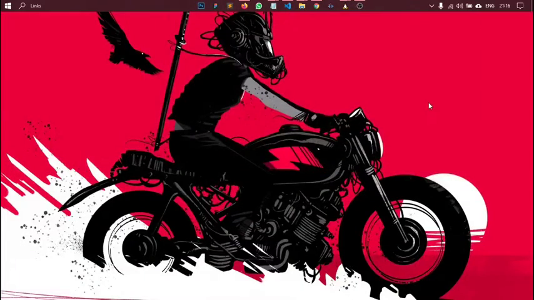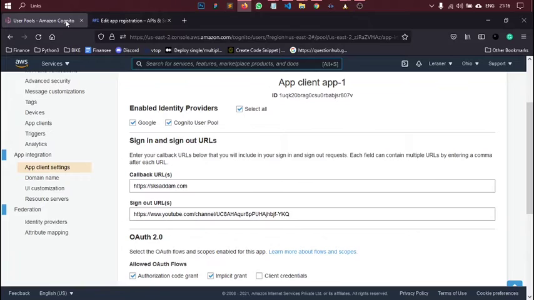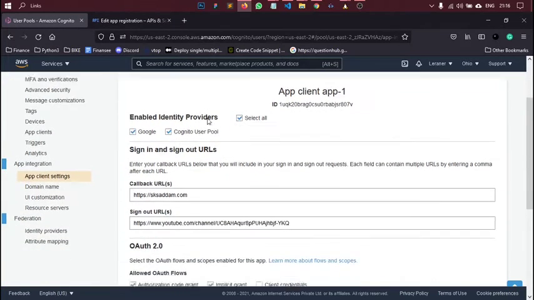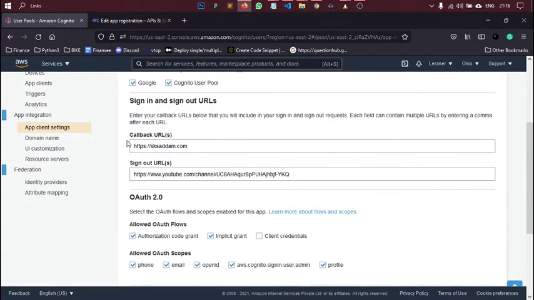Okay, so first of all, let's open Amazon Cognito. We are already in the Amazon Cognito user pool that we created. Last time we created this new user pool, so we'll just move on with that only. First of all, we need to change this callback URL and sign out URL.